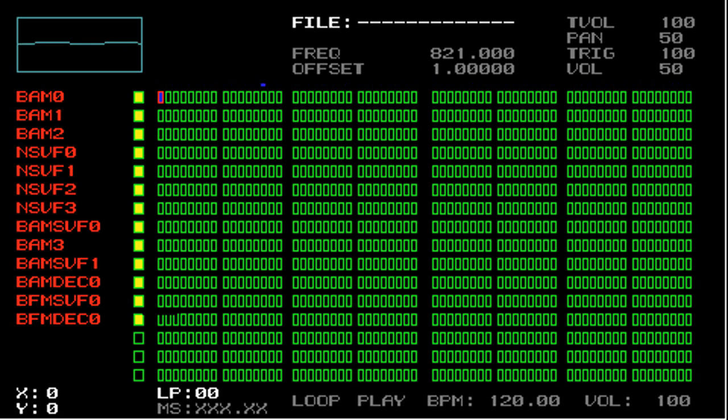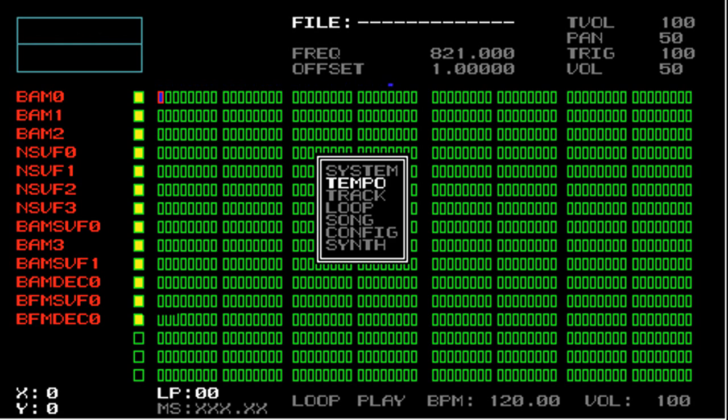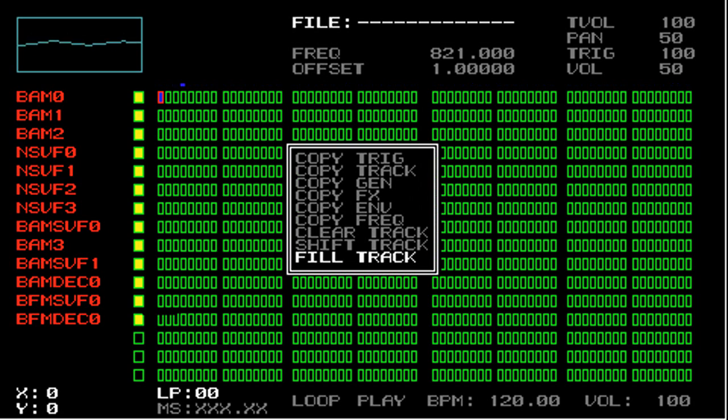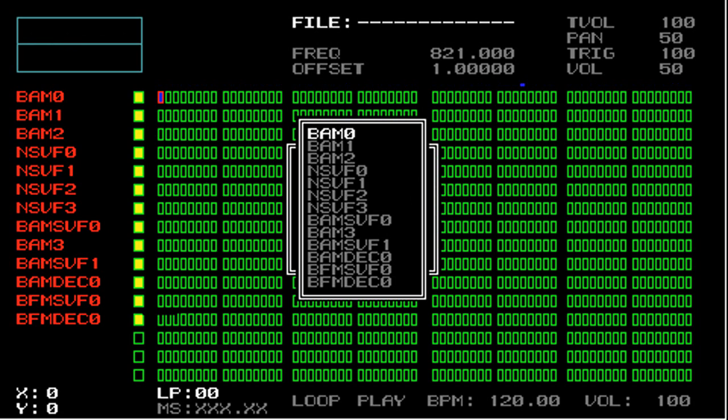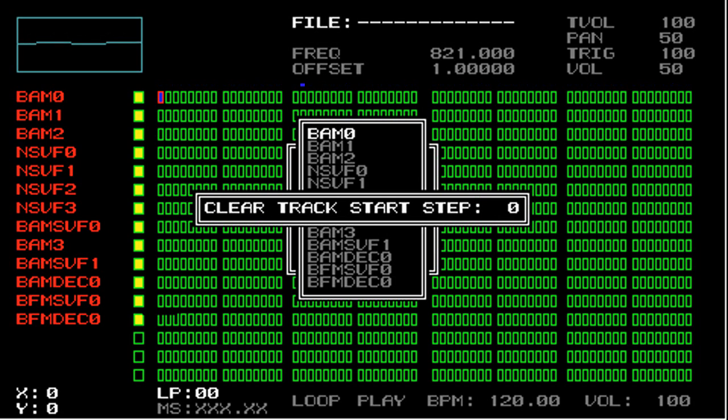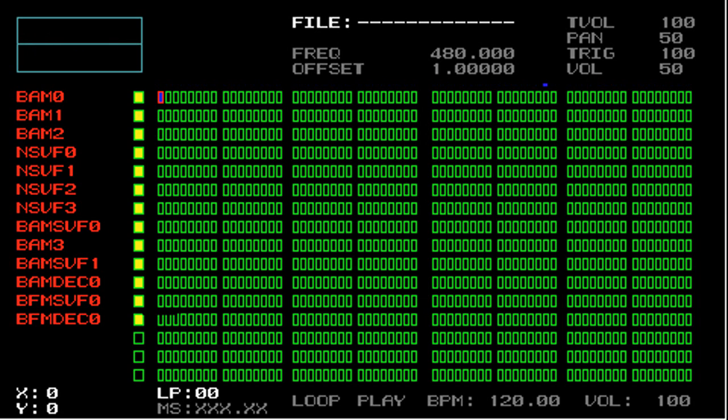However, if I go into the menu system and use clear track, so I push start and then down on the D-pad to select track, then up on the D-pad to get to clear track and select that, and select BAM0, and set the start and end steps to be the beginning and end of the loop, and confirm that I want to delete all that. If I push X again, you can see the frequency is now 480, not 821. So clear track deletes everything associated with the track, not just the triggered steps.